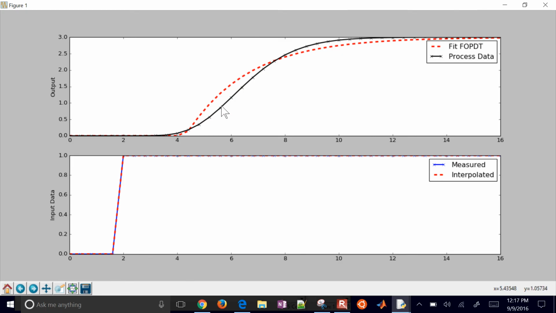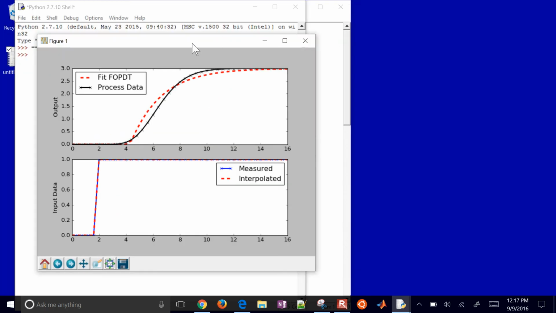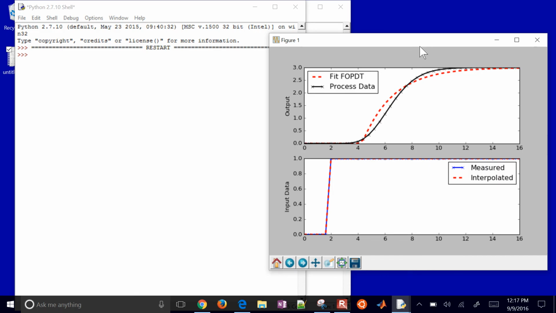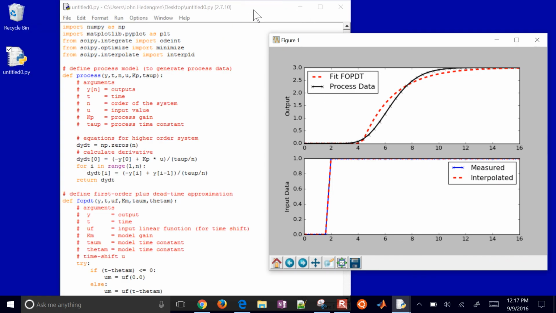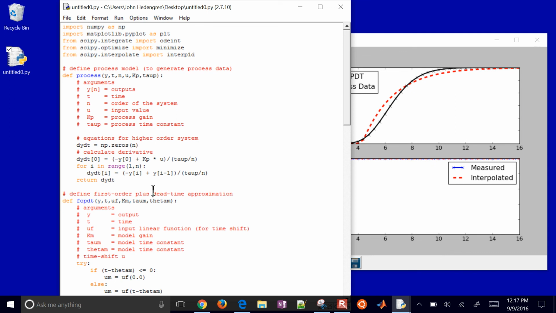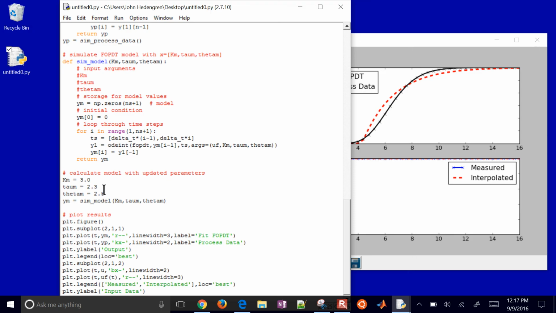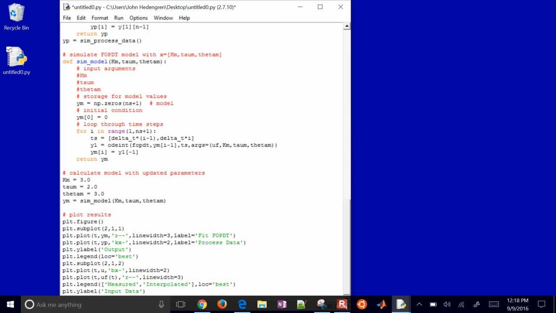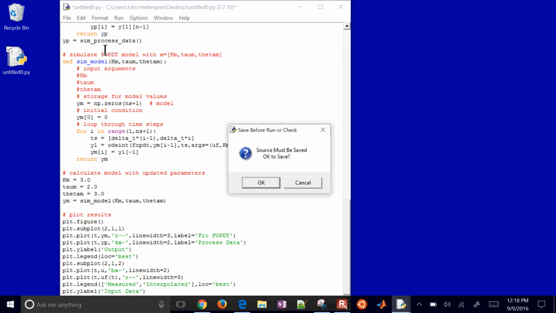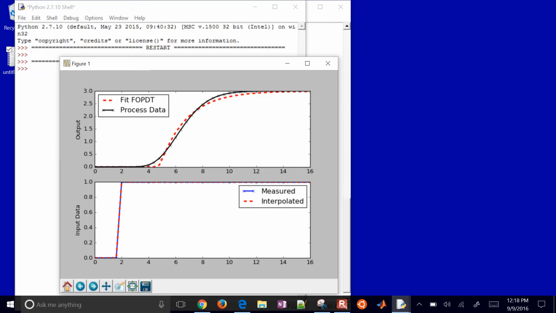But there's our fit right there, and if you're not quite satisfied with it, you can make other modifications. Come back into your script, and maybe it needs a little bit more dead time. I'm going to scroll down so you can compare after the fact. I'm going to dial that up to 3 and make my time constant a little bit less. Let me close that plot before I run it. Run it one more time.